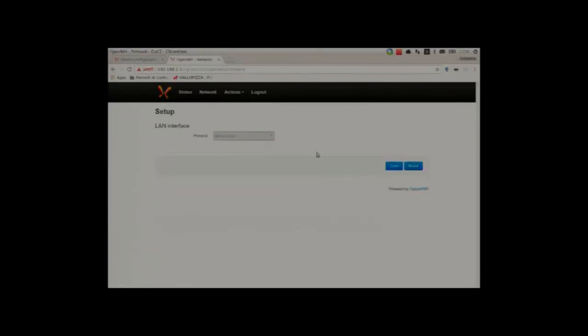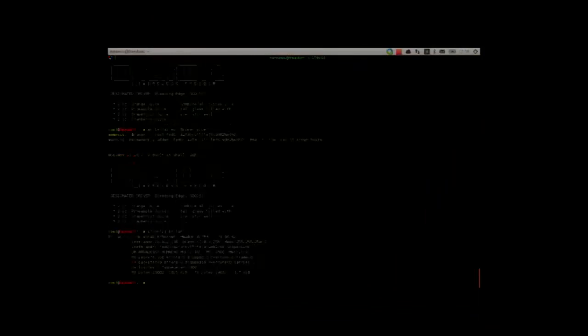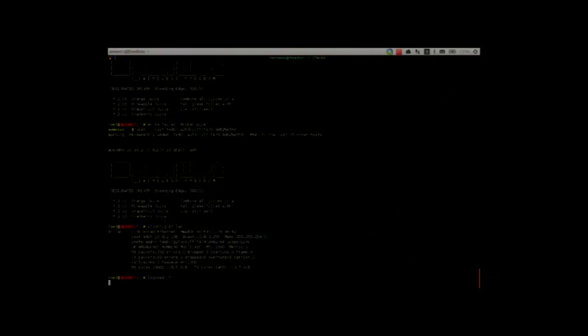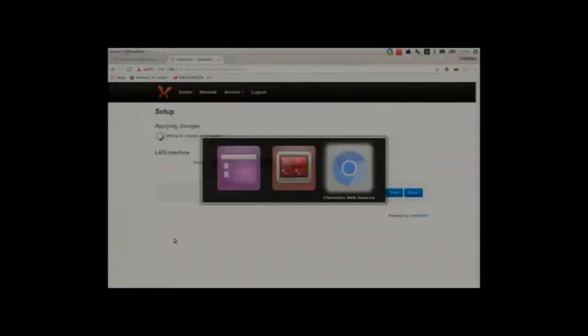Here I selected the DHCP, and the network reconfigures, and I have to log in again. This is OpenWRT. It's a Linux distribution for routers and wireless networks, anything. It's also used for IoT. And now I'll show that there is a daemon that tries to contact the OpenWISP2 controller.